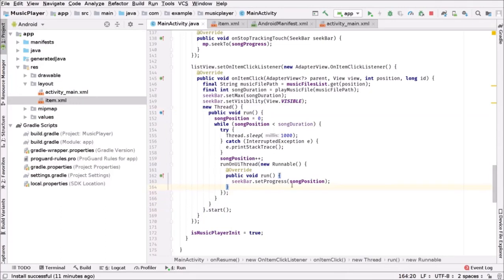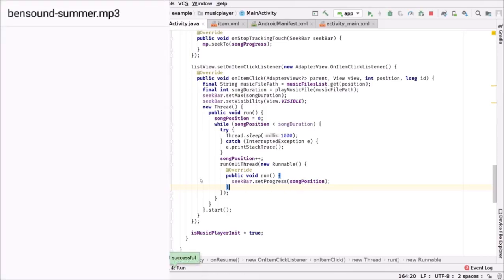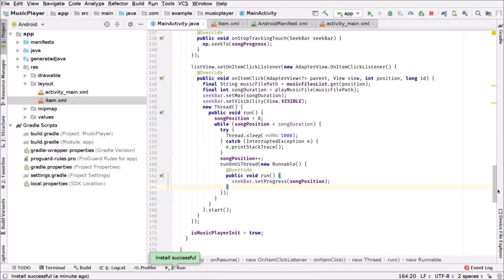Okay, so I will run the app now to check if the seek bar is updated as we go. So I'm installing, I'm running the app. I will click on the music file, and as you can see, the bottom bar is shown, but the progress is not being updated. Or is it? Let me see. I don't think it's being updated. It's not moving, right? No, it's not moving. Why is it not moving? Well, I think I kind of know the answer for this.